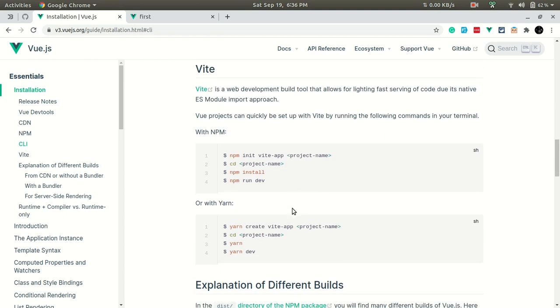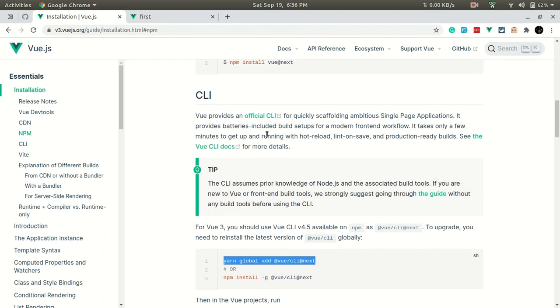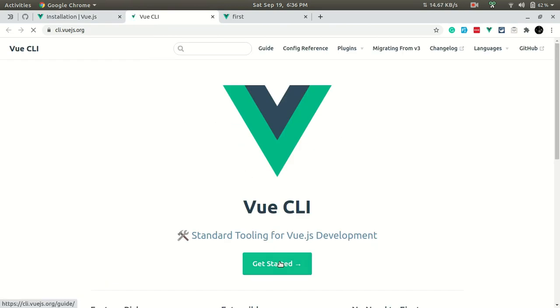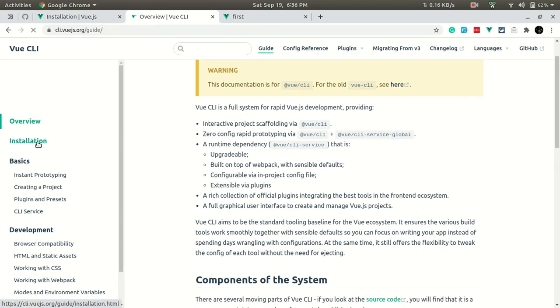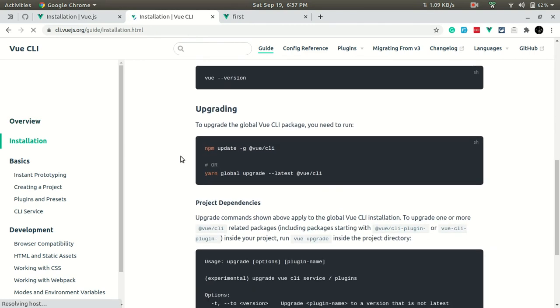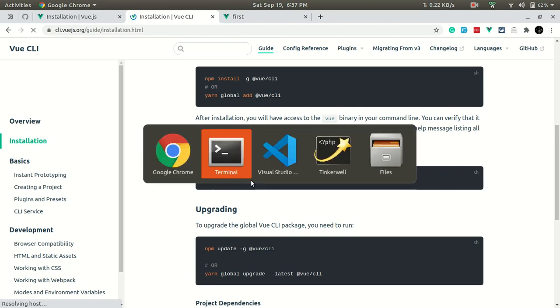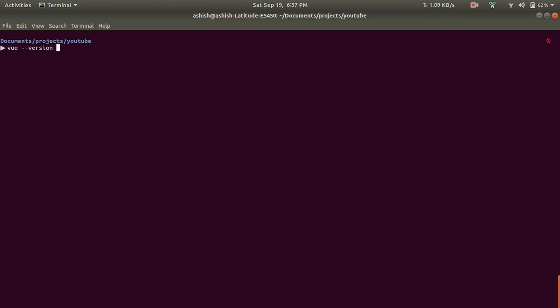After that, we can create a new project using the Vue CLI. If you go to the Vue CLI documentation and click on get started, you can see the installation part. You can see the same process here, the global install. After doing that, you can check whether it is installed by typing vue --version. If it shows the version, then it is correctly installed on our system.